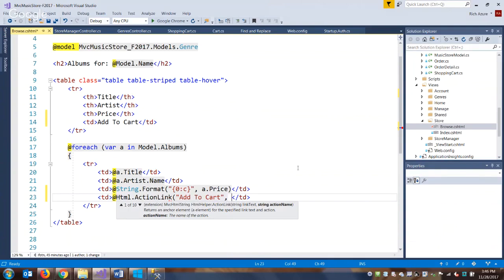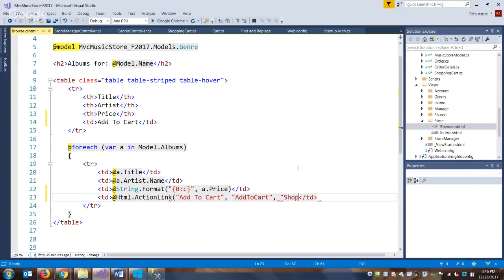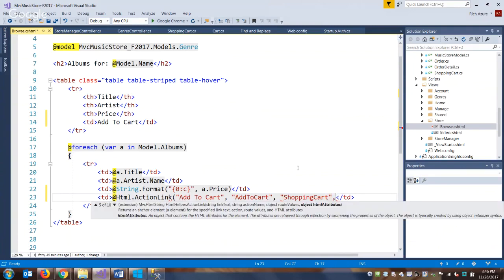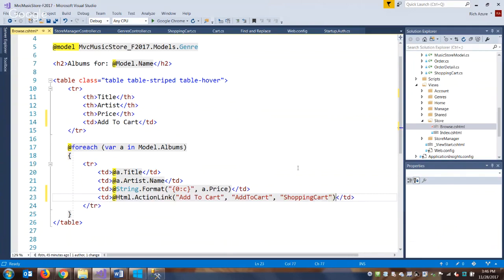It's next asking for an action name. We haven't written the controller yet. We're going to need to do that next. But the action we want will also be called add to cart. And this is going to go in a shopping cart controller, which we'll have to build next. We'll just start it like this. We're going to have to add a couple things on here. But let's just see how it looks first.